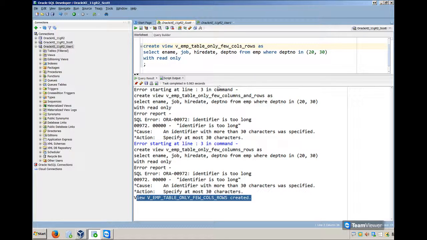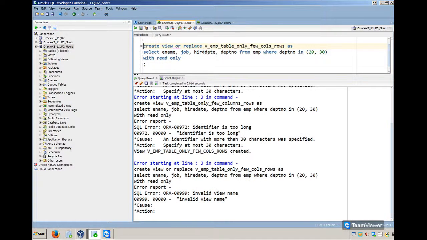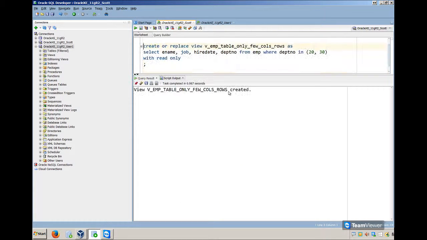Okay. Now there is one more syntax I want to show you. There is a phrase called or replace. Okay. Let's see if this will work. Create view, create or replace view. So that's how the syntax should be: create or replace view. Okay. So what will happen here is, if this view already exists, it will replace it. If that view does not exist, then it will create a new view.